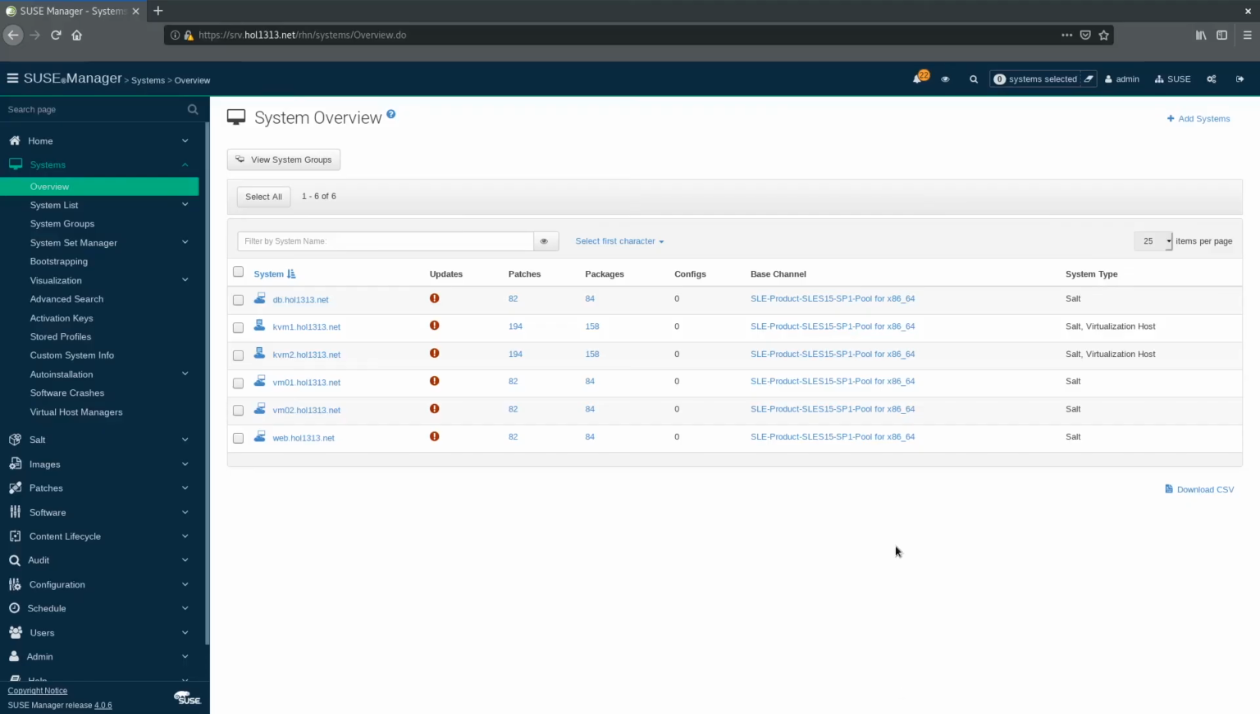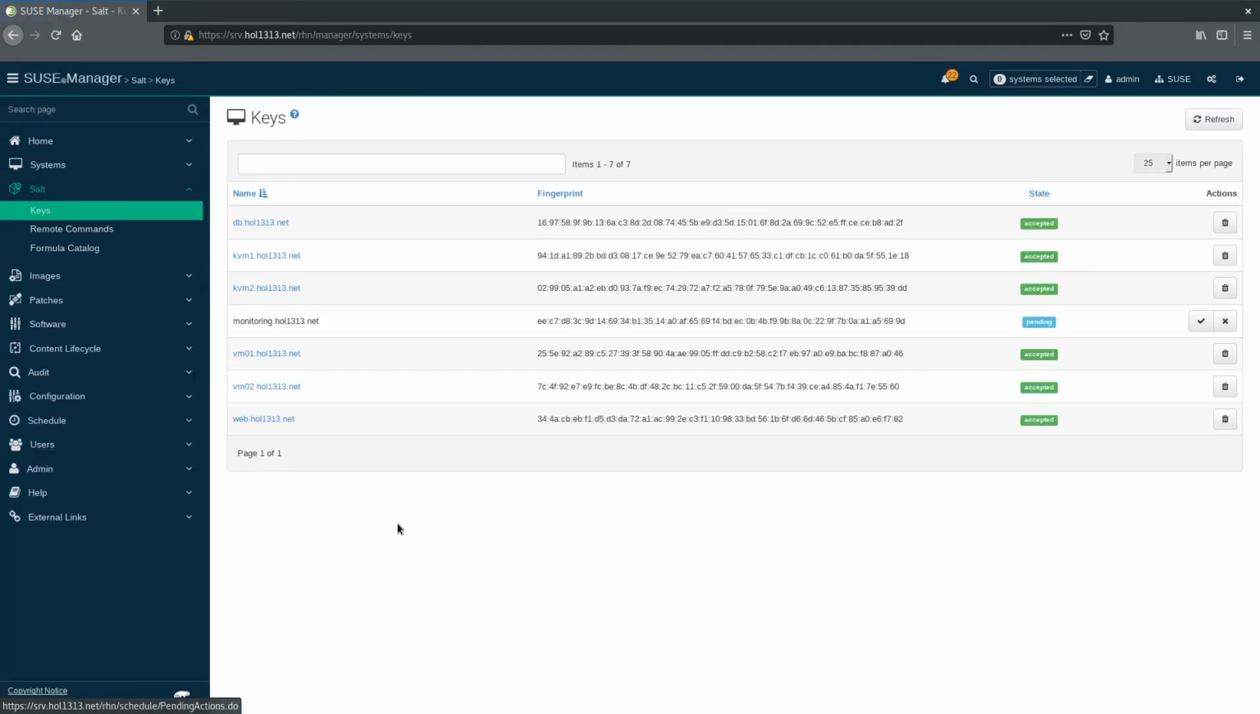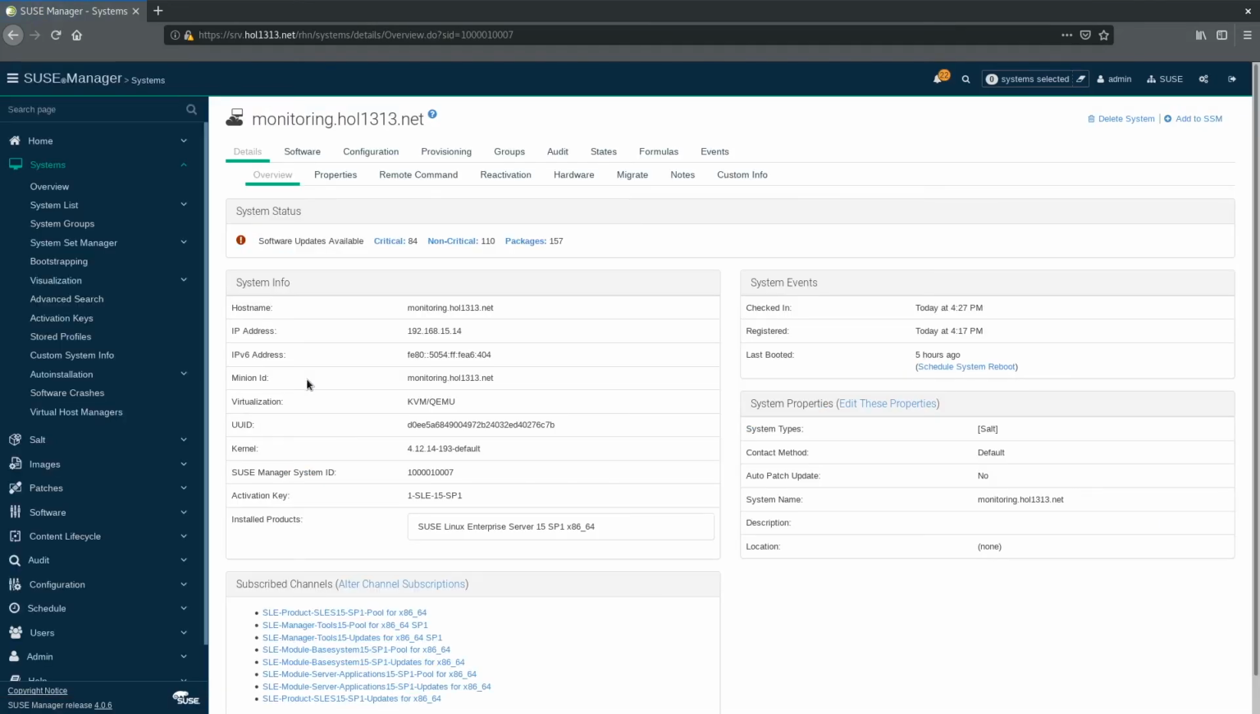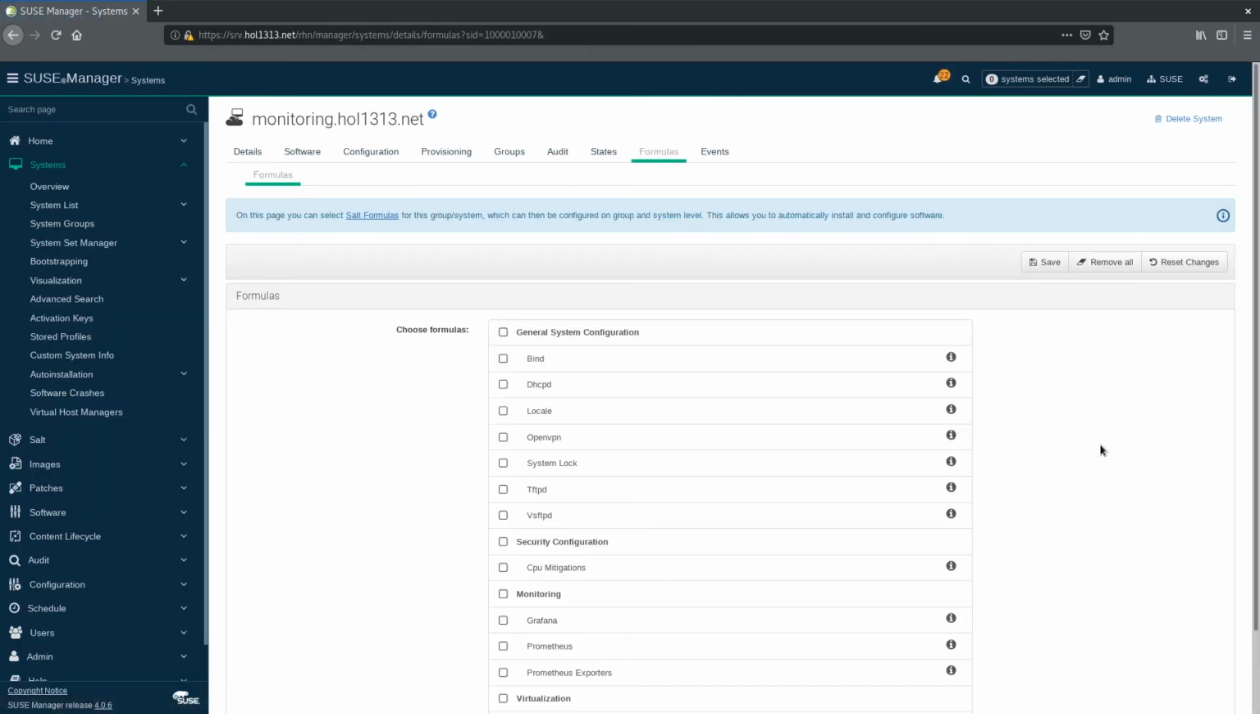Here we have SUSE Manager with all the VMs created during the previous part of the exercise with Cedric. To continue with the monitoring exercise, first of all, we will need to onboard the monitoring VM. And to do that, we need to accept its salt key. Our monitoring VM is now onboarded. This VM is where we are going to run Prometheus and Grafana. To install Prometheus and Grafana on this VM, we will use salt formulas.